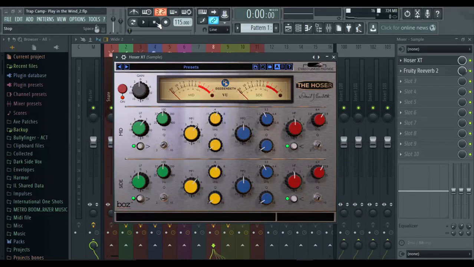EQs are used, because they're used in many different ways. And the basic thing I want to tell you is that EQs are not meant to be used to save your mix. They're meant to add more flavor to your mix.